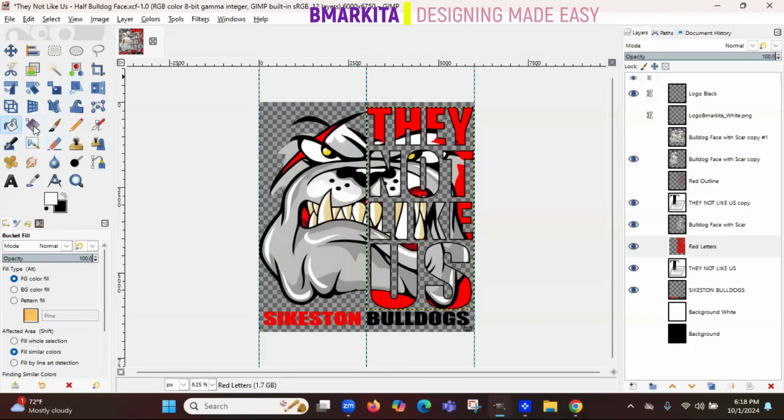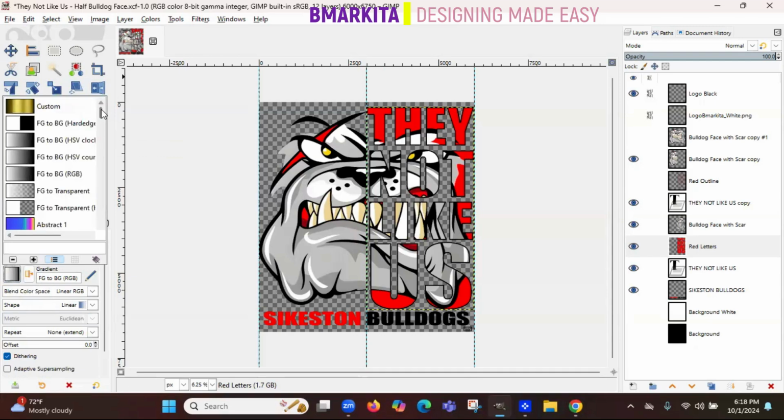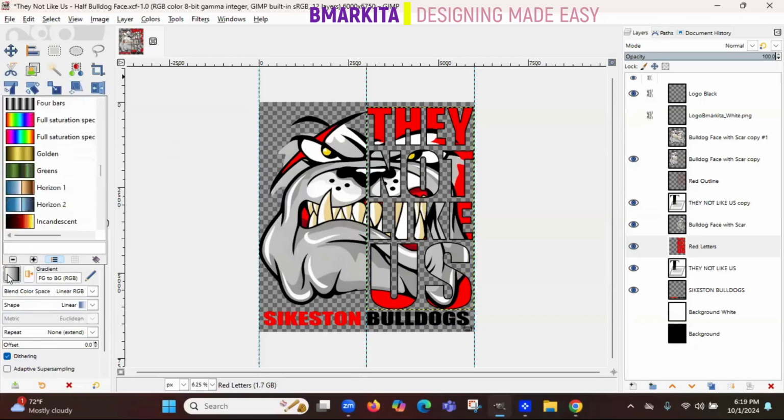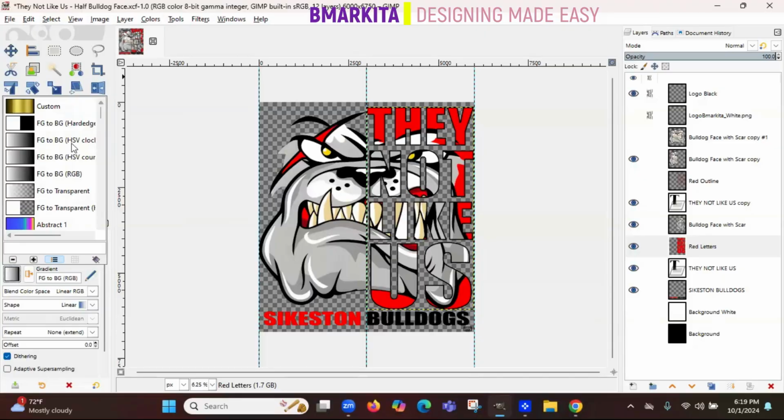Then there's also the gradient tool. So this is another way to fill in space in our tool options. You can see the different presets if you click on this square, or you can do foreground and background. So it's going to fade from the foreground to the background color. And you can see the different options for that as well. You can do a hard edge. You can do a HSV or RGB, or you can do transparent. It's just up to you.